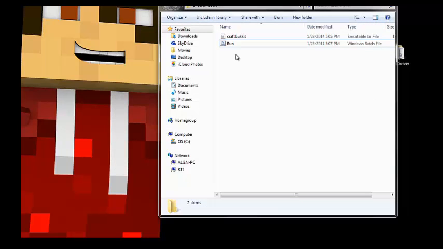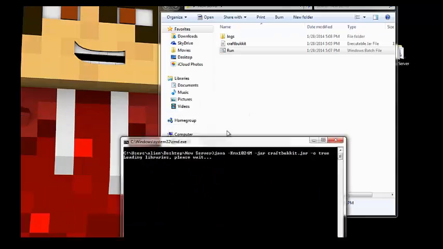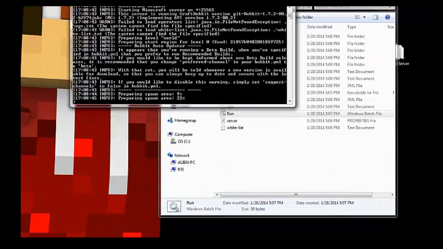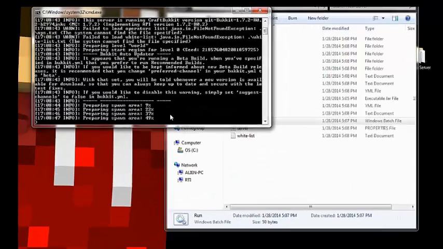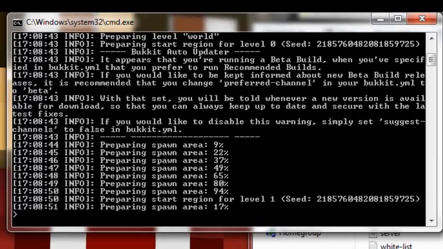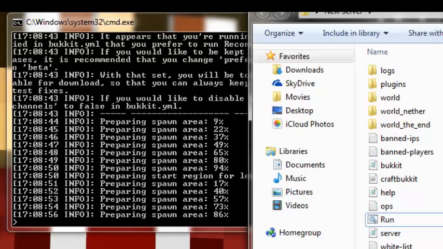So, now that that's done, we click Run, and this will generate all the files. Now, I'm not sure if... Alright, yeah, there we go. So you'll see all of it, everything. It's creating the world right now. Alright, so there we go. That is the first part.